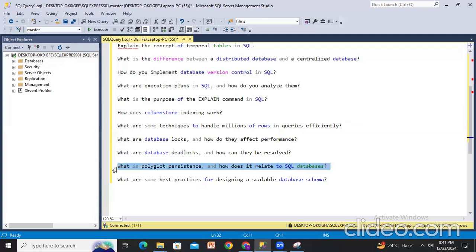Next question. What is polyglot persistence and how does it relate to SQL databases? Polyglot persistence is using different types of databases for specific use cases, for example SQL for relational data and NoSQL for unstructured data. The relation is that SQL databases may coexist with NoSQL systems in polyglot architectures.